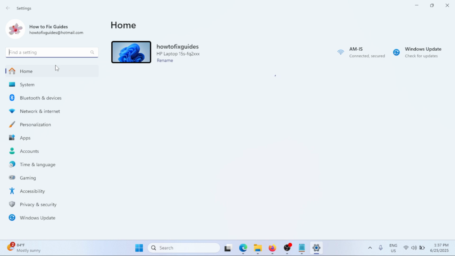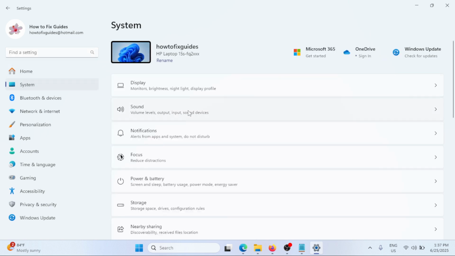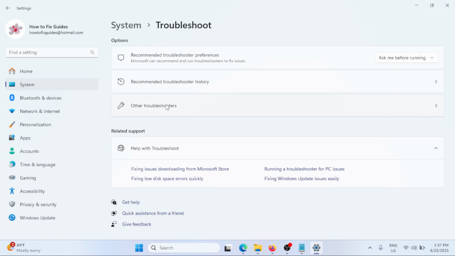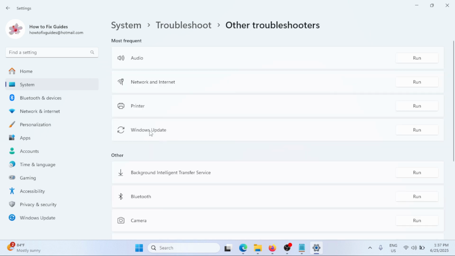From the list of options on the left pane, click on System. Scroll down and click on Troubleshoot. Click Other troubleshooters. Here you'll find Windows Update with the Run button corresponding to it. So click the Run button corresponding to Windows Update to run the Windows Update Troubleshooter.